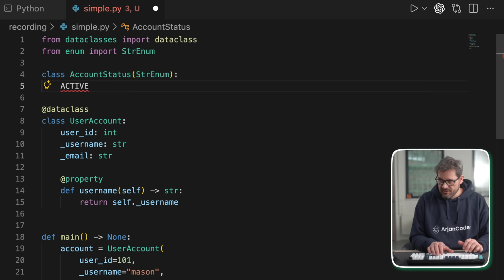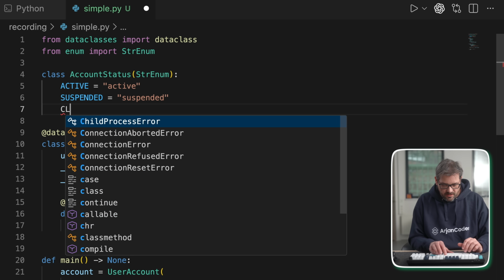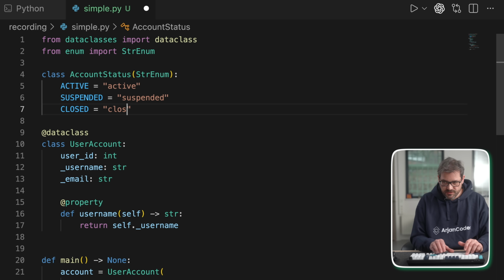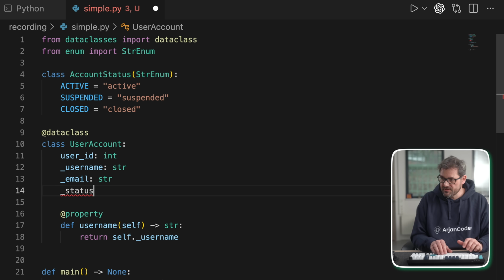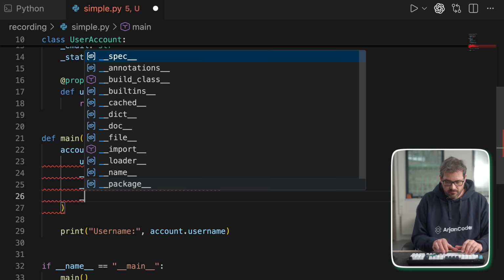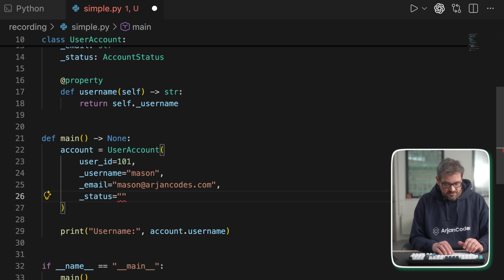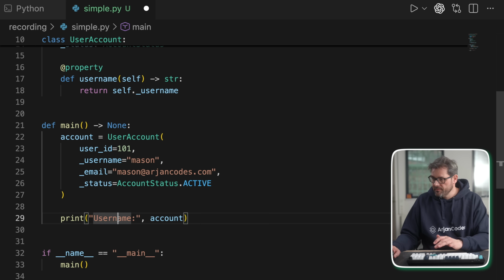And it can be, let's say, active. By the way, you can also use auto for this. I'm just doing it like this because it's easier. We can have suspended, and let's say we have closed. So these are the statuses. And then our user account can have a status of type AccountStatus. Let's say Mason is active, like so.